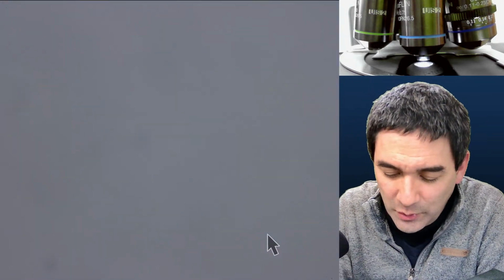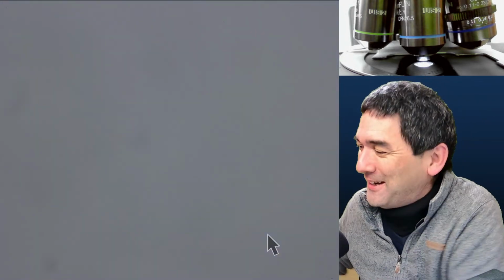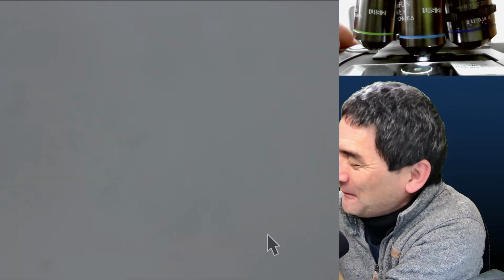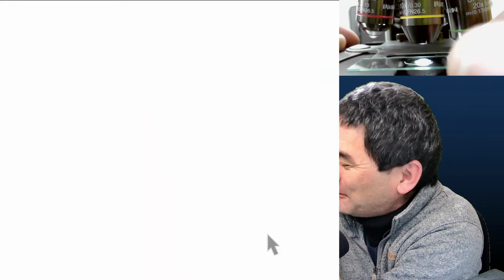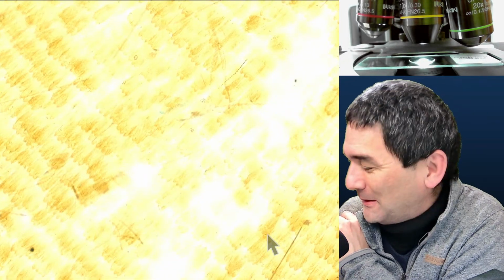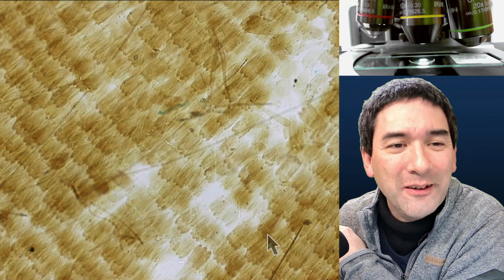So the next one, butterfly wing. We were talking about hair. The butterfly wings, of course, we know are rather extreme. We do not only have hair here, but look at these scales.